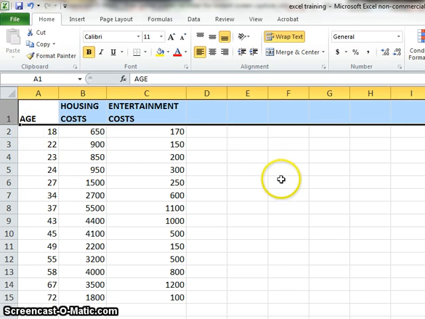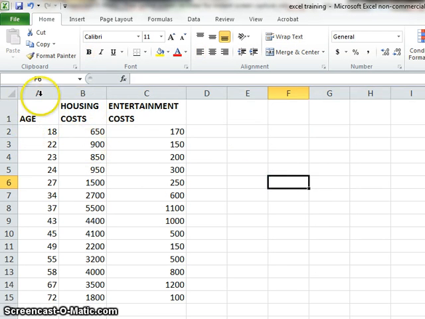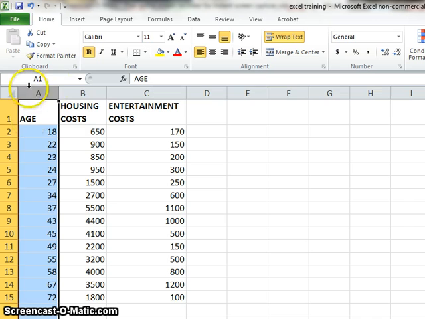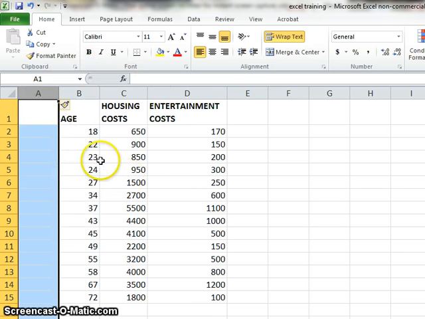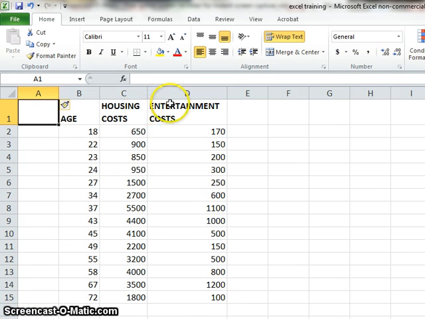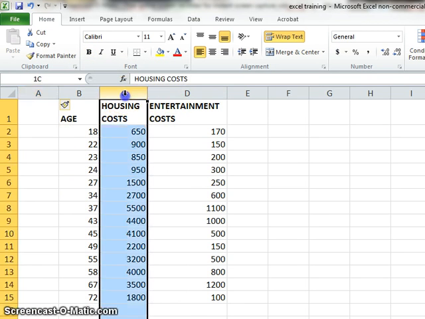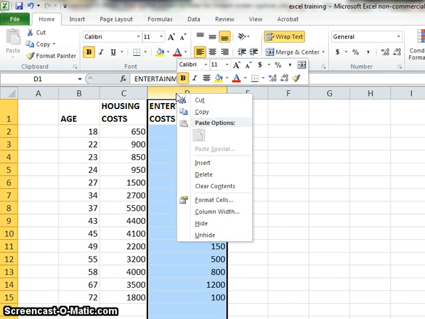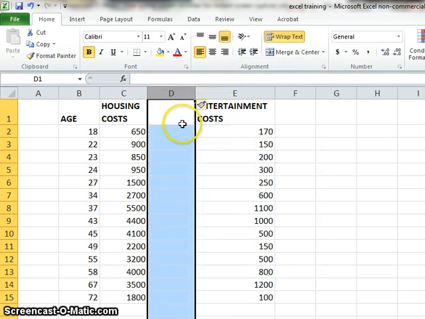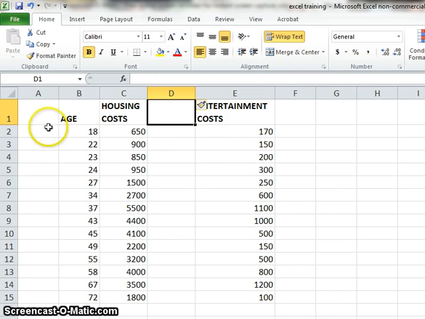But let's say we need to do a couple more things here. What if we need to add a column? We'd like to add a column next to age. I'm simply going to right click on the column heading for age, column A, and go to insert and drop in a new column. If I'd like a column between housing costs and entertainment costs, I'll right click on column D for entertainment costs and go to insert, and I've added a blank there.